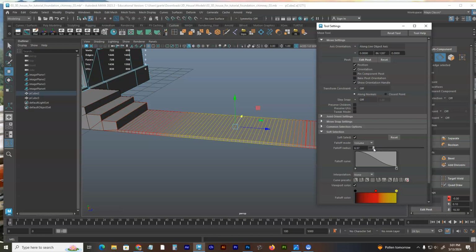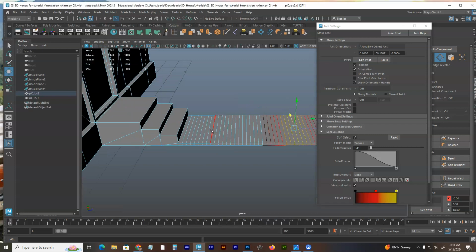So I'm going to bring that falloff radius down, down, down quite a bit. Let's go to 1.4, that's fine. And now I want to make sure it doesn't affect my front step. Okay, so I'm too close about that one. A little bit. I'm going to go one more over.